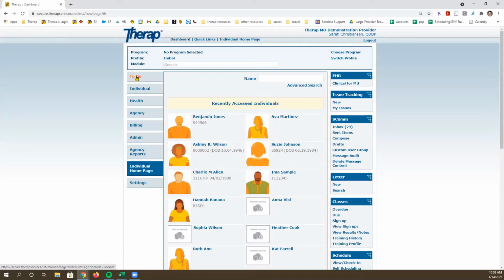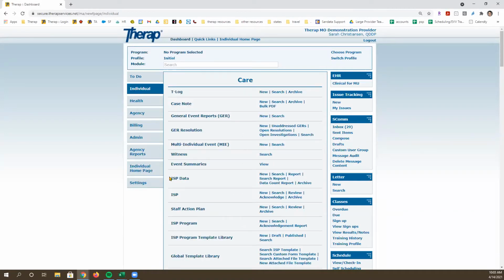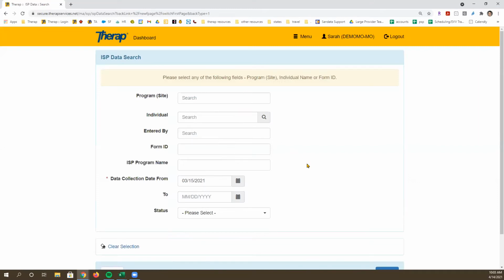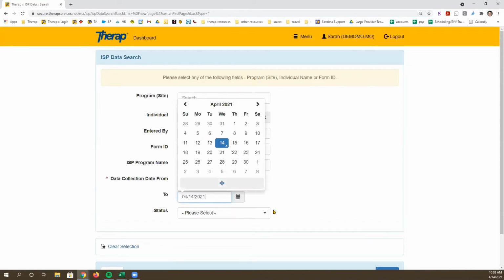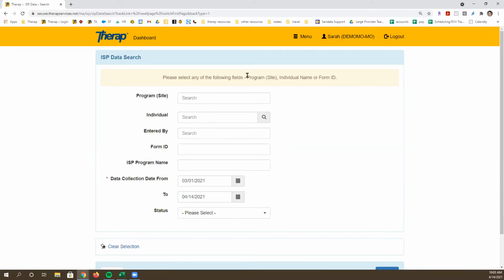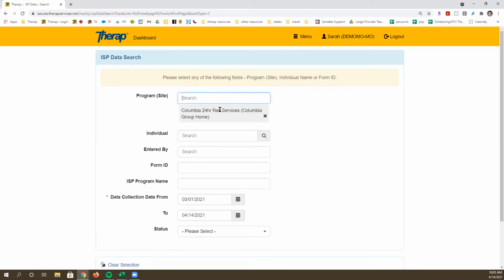There's a couple of different ways you can do so. One way is through searches in the ISP data module. So if I go to my individual tab and I go to the ISP data section and I do a search, from my search results, I can get the data out to Excel. So I would enter my date range, and I do have to use one of these options, program site, individual name, or form ID. So maybe I want to enter a few different program sites.